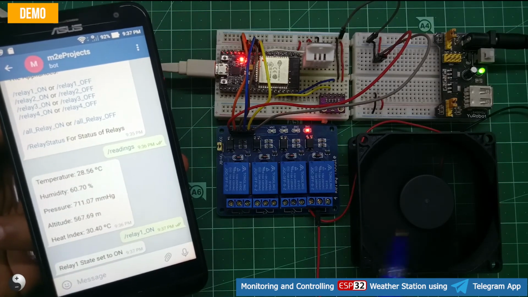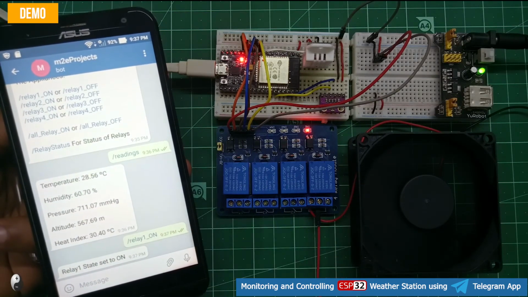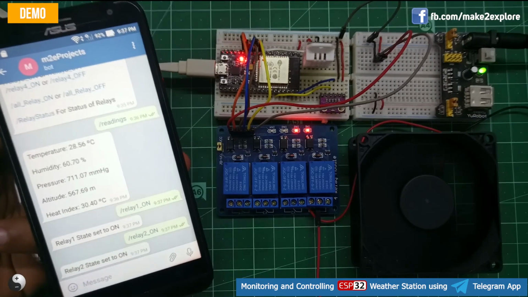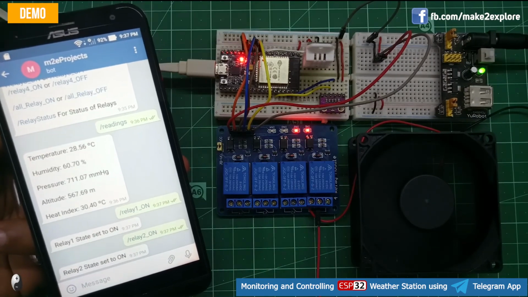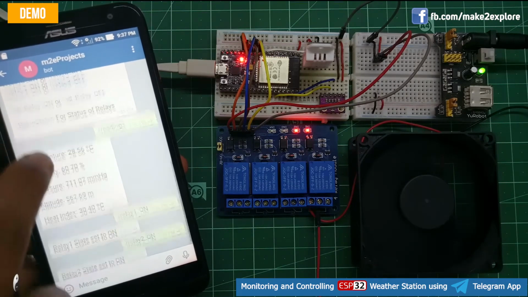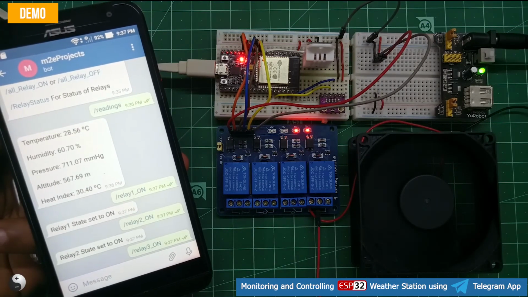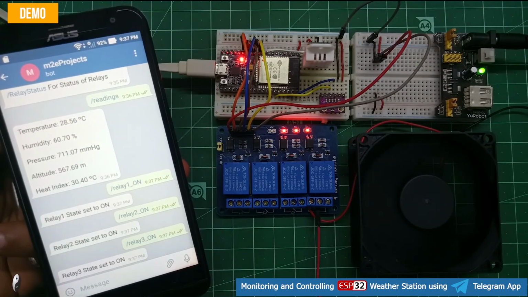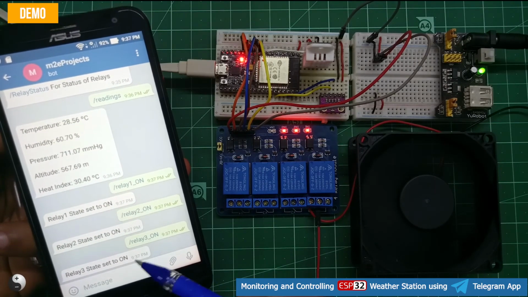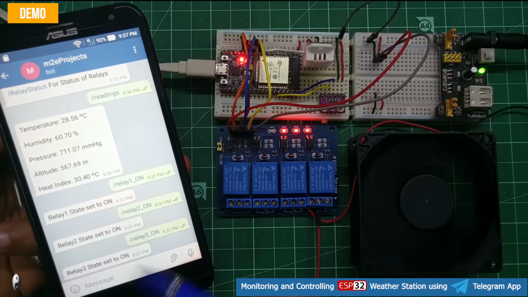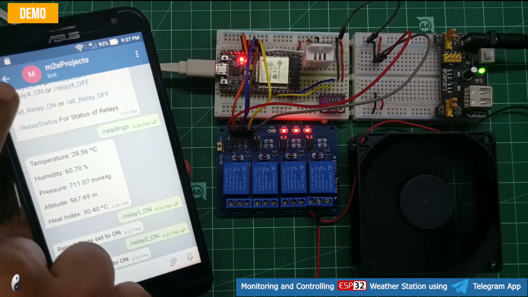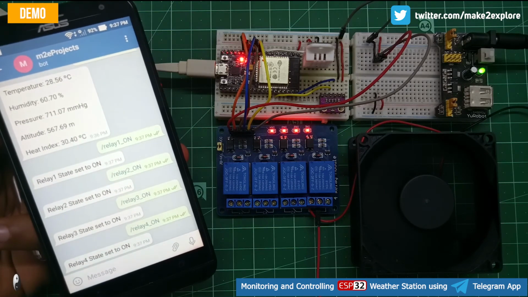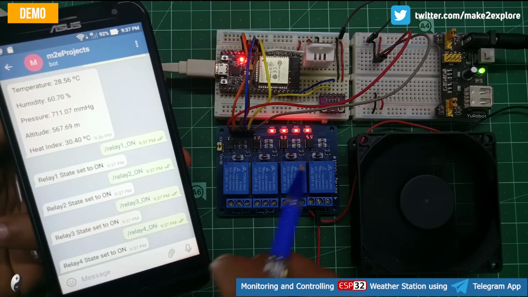You can see here, relay 1 is on. Now we will turn on relay 2. In this way we can turn on all the relays. Relay 3, it will simultaneously give the status, like relay 3 set to on. Now we will turn on relay 4. Okay, all 4 relays are on.